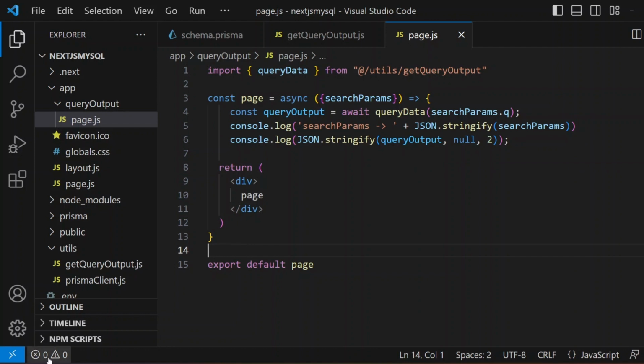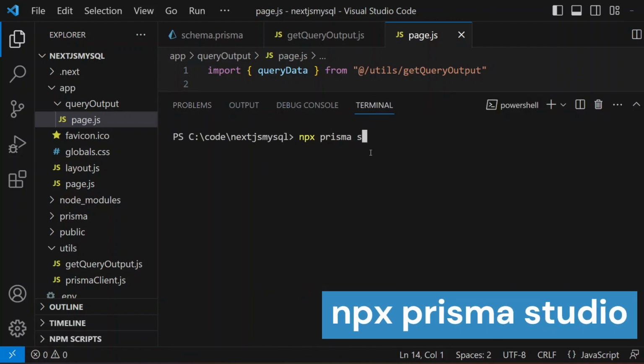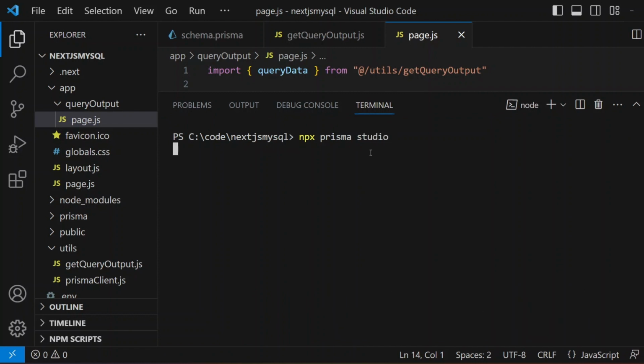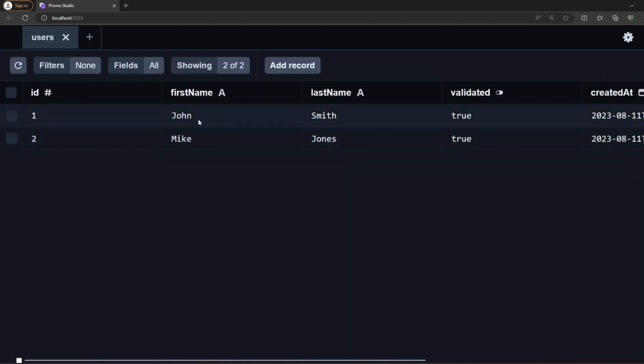Let us open our terminal and run a command: npx prisma studio. Once we run this command, we will be able to see what all models exist in our database and what all data exists within these models. So we have got three models: users, to do and tags. In the users model we have got two lines, John, Mike.